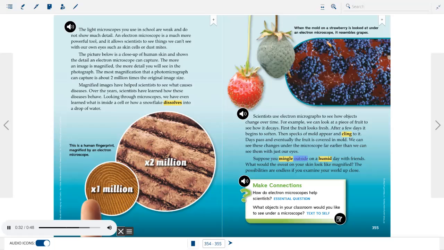Suppose you mingle outside on a humid day with friends. What would the sweat on your skin look like magnified? The possibilities are endless if you examine your world up close. When the mold on a strawberry is looked at under an electron microscope, it resembles grapes. Make connections. How do electron microscopes help scientists? What objects in your classroom would you like to see under a microscope?